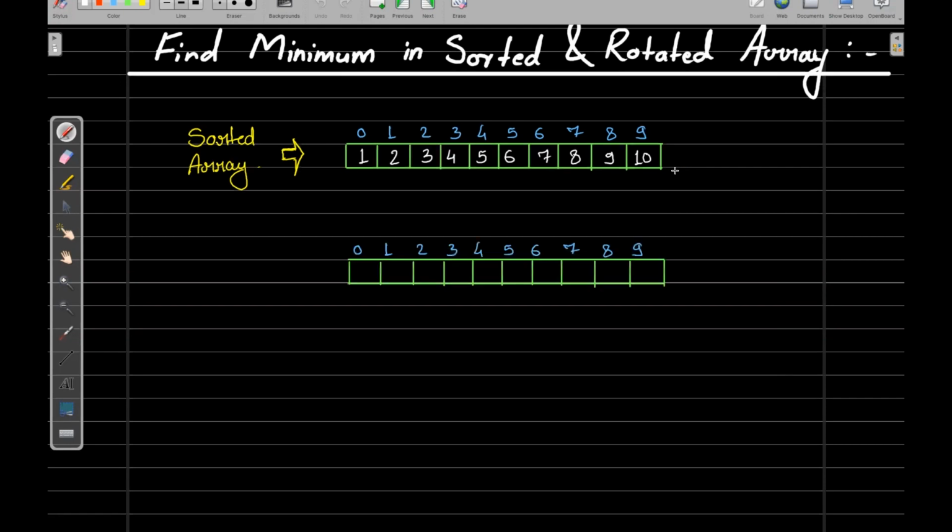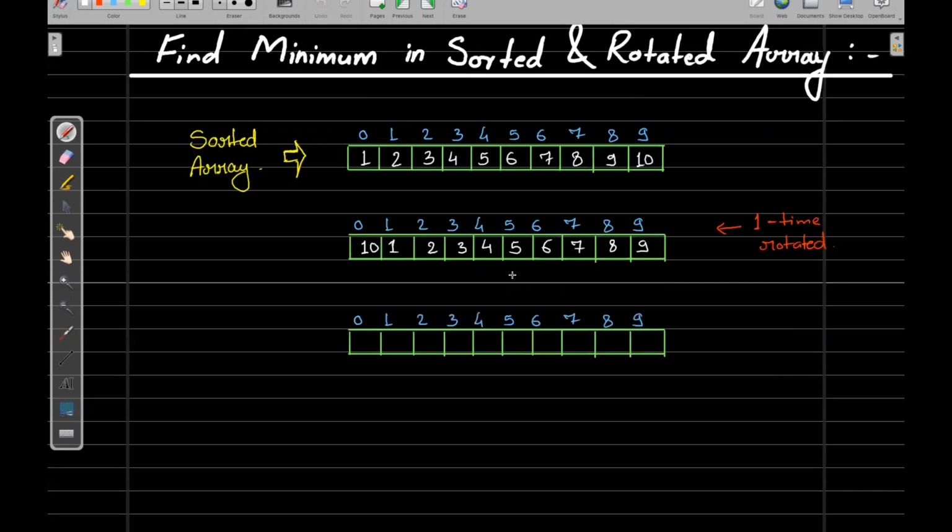And if I were to rotate it, counterclockwise direction, this direction, means if I were to take the last item and push it at the first place. So what will happen? It will look like 10, 1, 2. Like this. So we call it one time rotated.